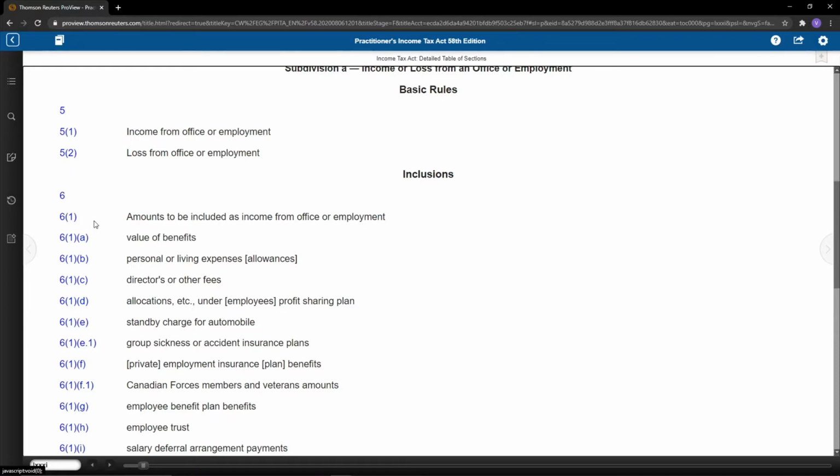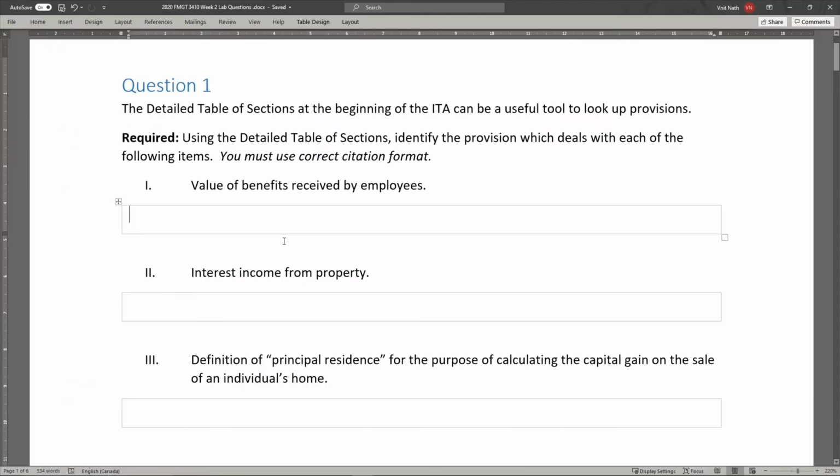6 subsection 1 refers to the amounts to be included as income from office or employment. And then we get to 6 subsection 1 paragraph A, or 6(1)(a). And this relates to the value of benefits. So isn't that what the question was looking for? So the answer to the first question is Section 6, subsection 1, paragraph A. Question 1, Part 2, interest income from property.